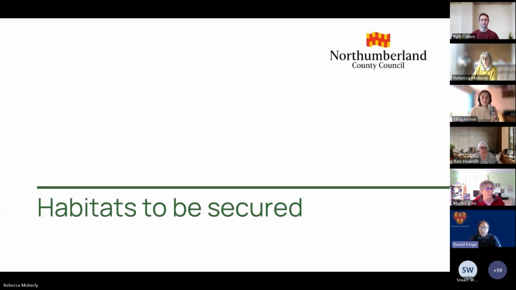I'm Environment and Design Team Manager and County Ecologist at Northumberland County Council. I manage a small team of natural environment specialists, including 4 ecologists who work primarily on planning matters.